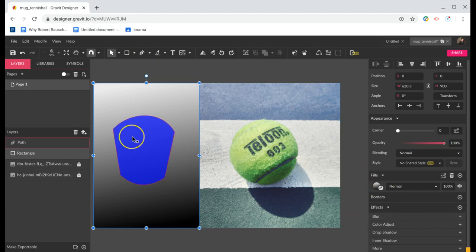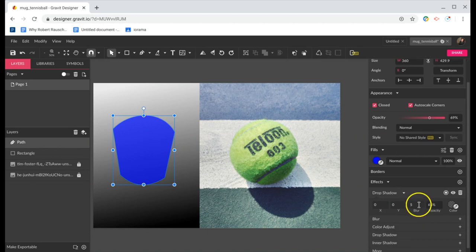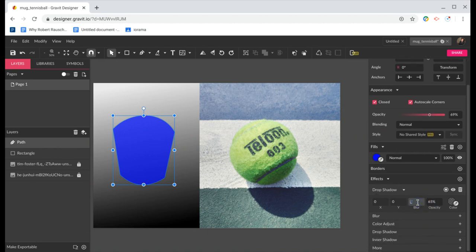And now I want to give this mug a shadow, right? So let's give it a drop shadow. And we're going to up the blur to about, let's do 50. See what that does. So you can kind of see it behind it. Let's up it to 100 so you can see it a little bit better. 100. So now I can see it a little bit better.